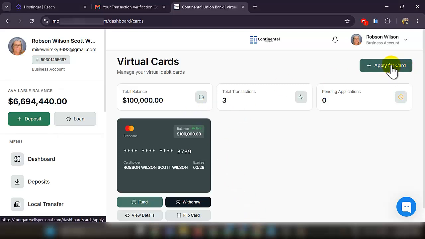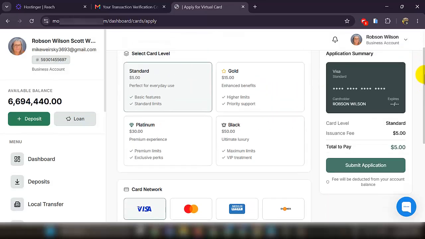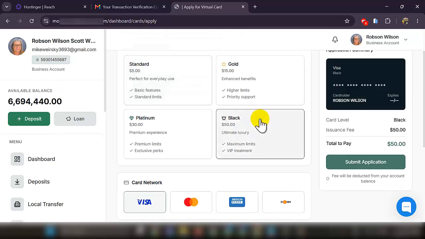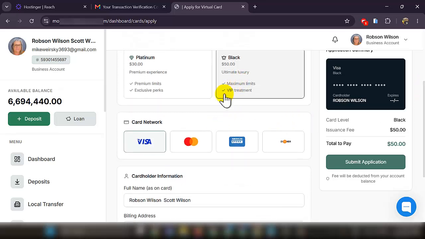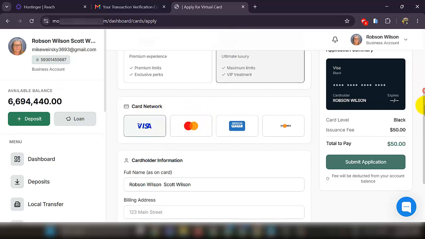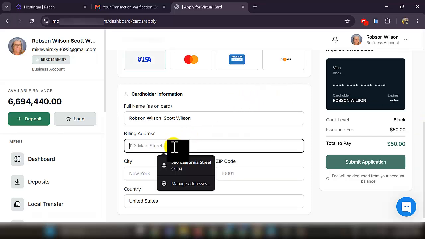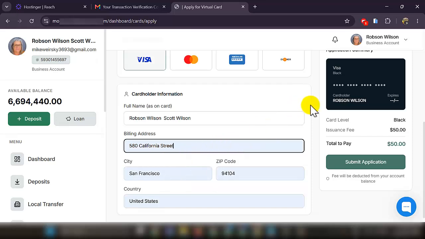To do that, I'll come here and click on apply for card. So you have to select the card type. Let's say we're applying for the black card. So I'll come over here and select it. Then the card network, let's say Visa. Then the billing address. I'll select this as the billing address.